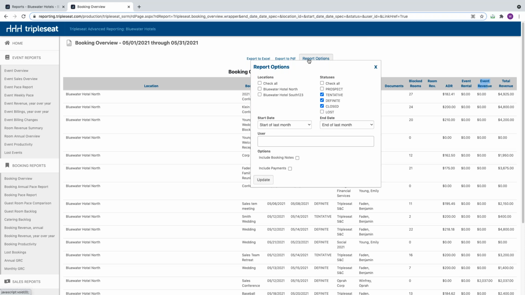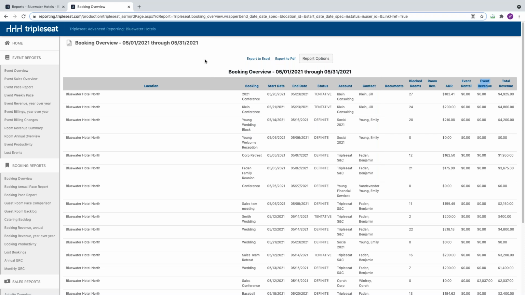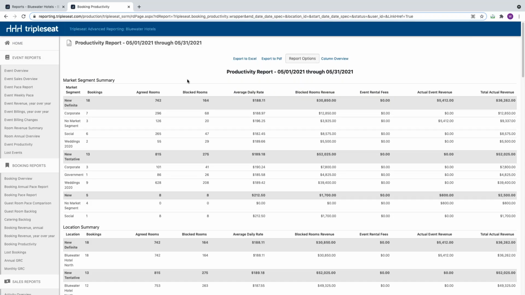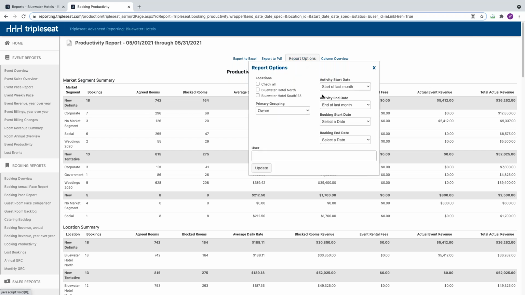You can obviously change out the same details here as well to define it a little bit deeper. All right, so looking at the booking productivity report, this report is going to give you a view of what happened during a certain time period for a different time period. So if I go to report options, I'm able to group it by owner or market segment. And here I've got the activity start and end date and the booking start and end date.